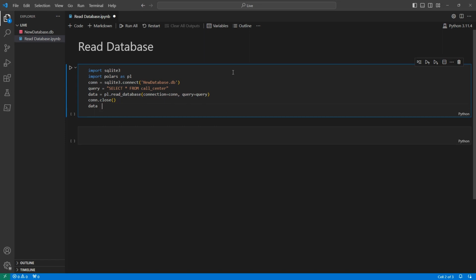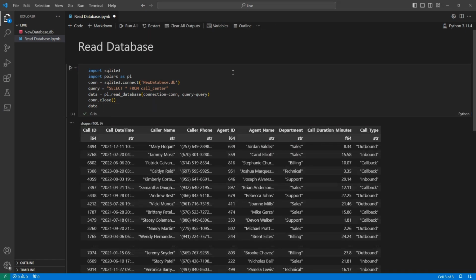With our query and connection ready, we can now create our data frame using the read database function. We'll define our data variable and call the read database function. Within the function, we'll pass our connection and query into their respective arguments. When using a connection object, it's a good idea to close the connection after the transaction is complete, so we'll add a line of code that closes our SQLite connection. When we run the cell, we get back all the records from our call center table.